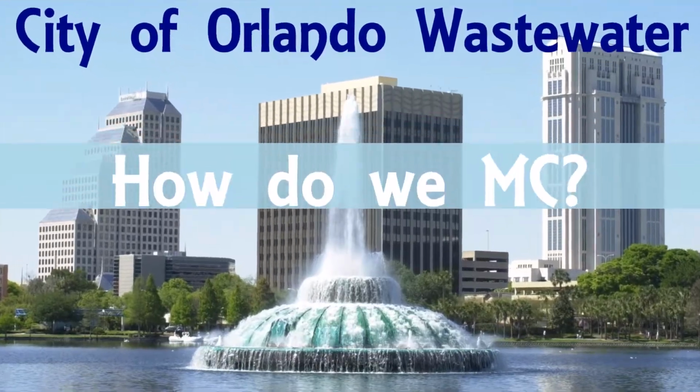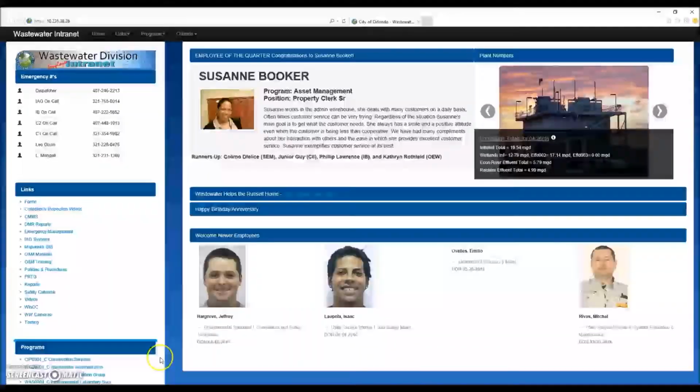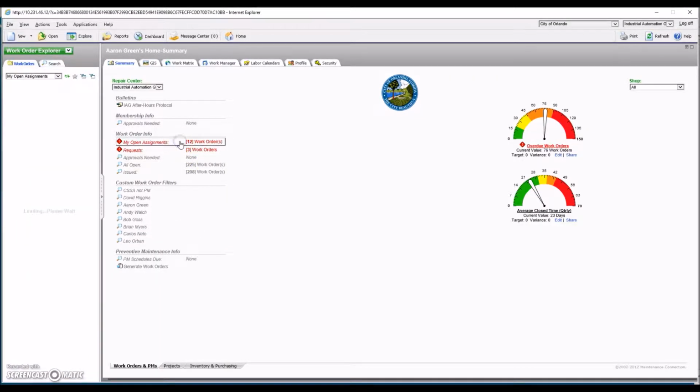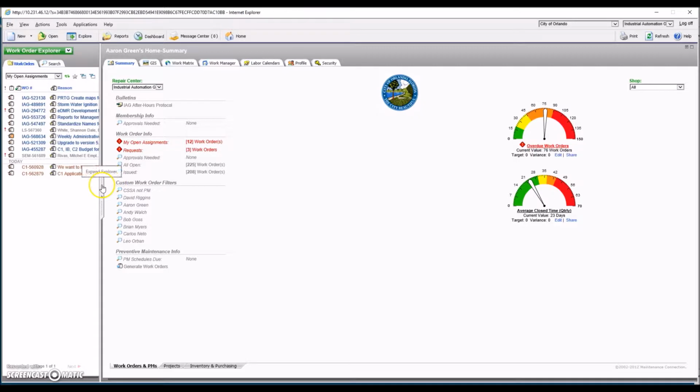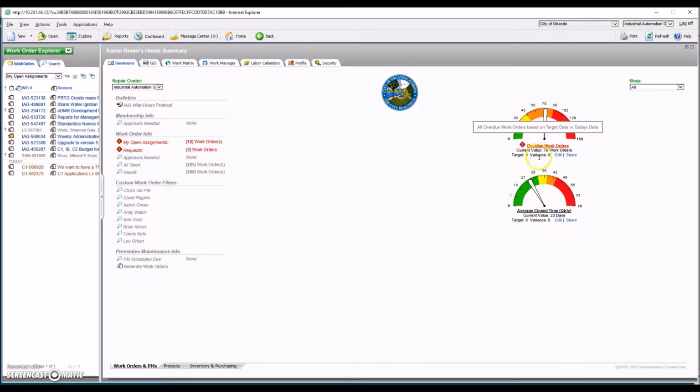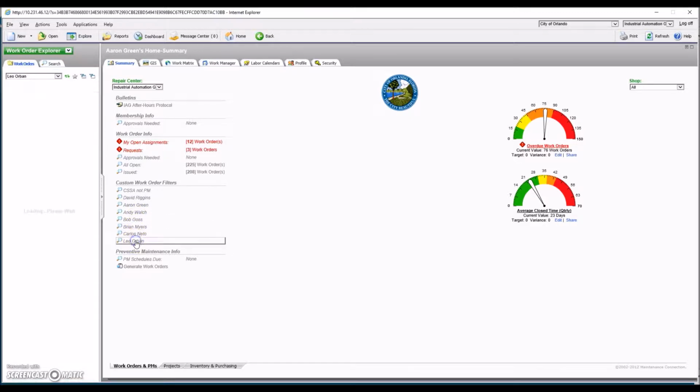City of Orlando wastewater. How do we MC? Wastewater Internet is where you'll find a link. Click the open maintenance connection and you'll start to think, wow, a software that does work ordering, and my work orders have custom formatting. The key performance indicators show us information about our ability to provide confirmation that we're taking care of our problems as quickly as they come. So much to cover, let's keep moving on.